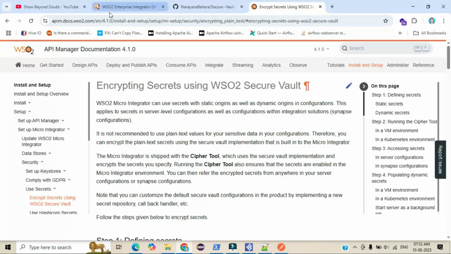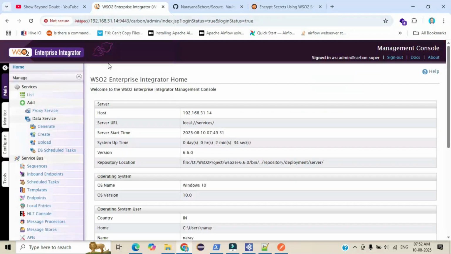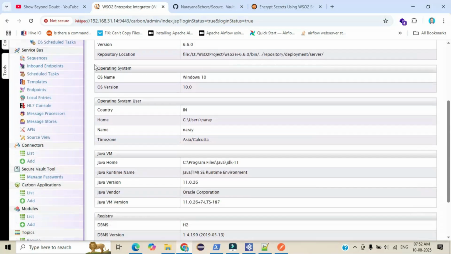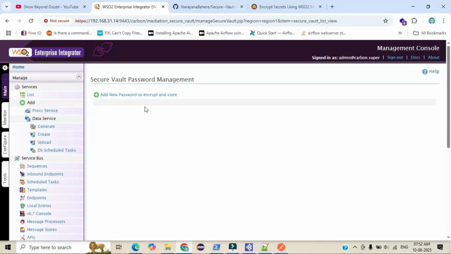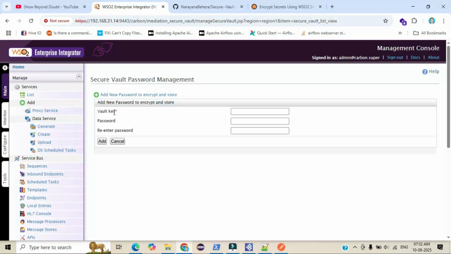Before that, let me show you a few options. This is EI. In EI, if you scroll down a little, there is Manage Password, the secure vault tool and manage password. Inside Manage Password, there is an option, add a new password to encrypt and store. If you click this, it will ask for a key and a password, and to re-enter the same password. Just for example, I am adding one name here. I tried a little bit before this example.